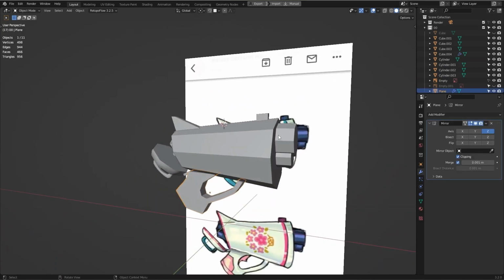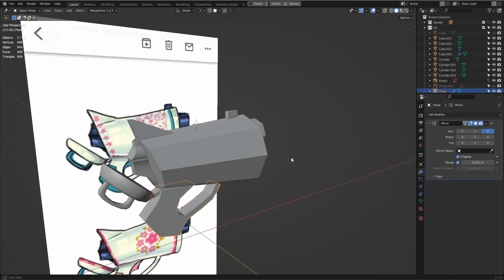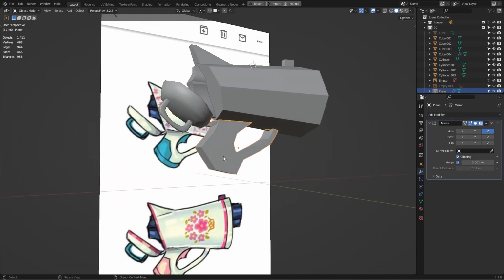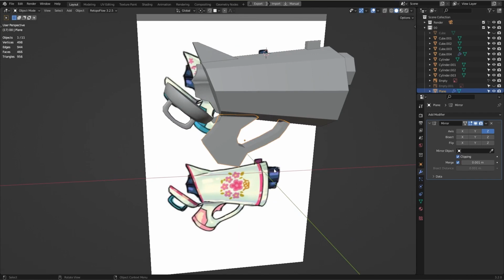But I think it's a good time now to start working on the handle of the gun. All right, let's just get back on it. Sorry, I just need to. Okay.